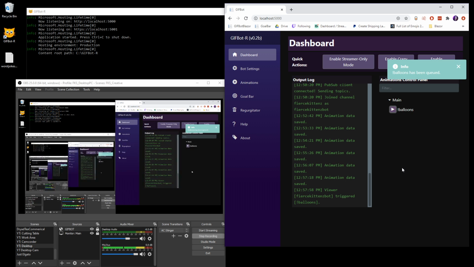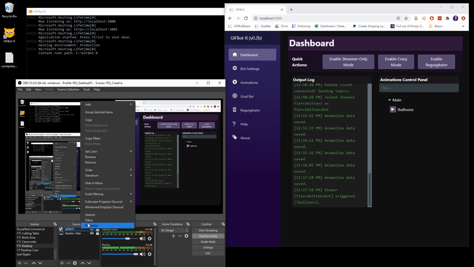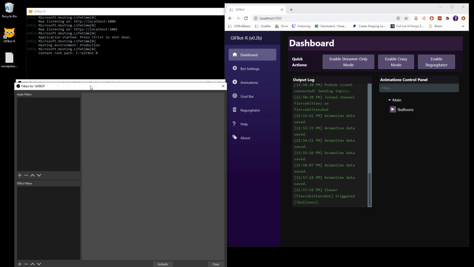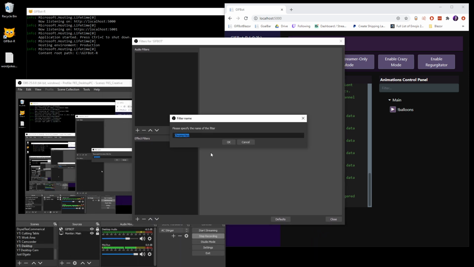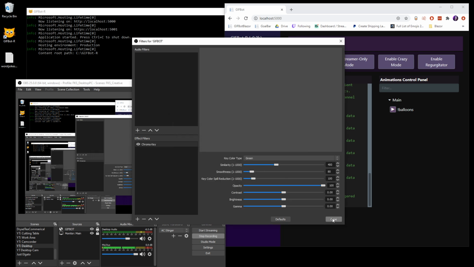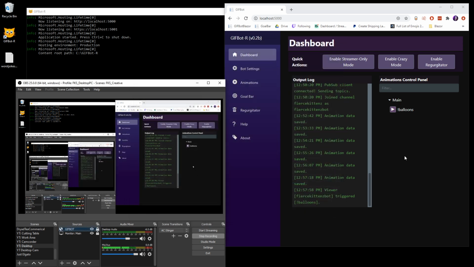Oh, whoops. I forgot I did that one. So this is good. This is good. So we'll go into filters in your broadcaster software, and we're going to add an effect filter for chroma key. And it already defaults to green. So click close. I'm sorry about that.